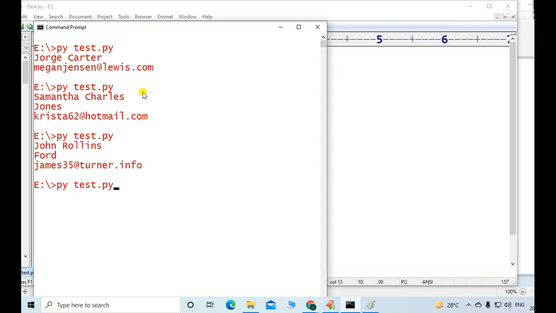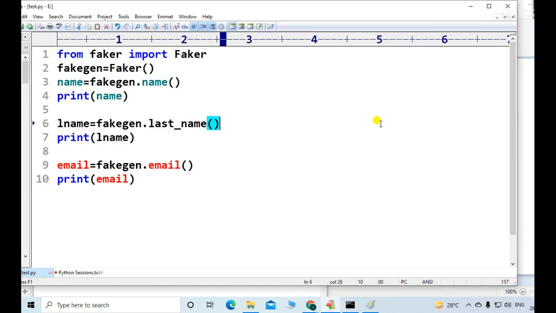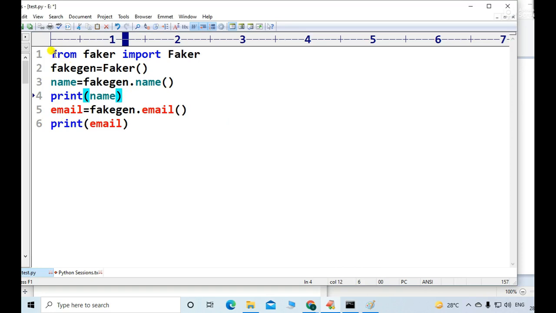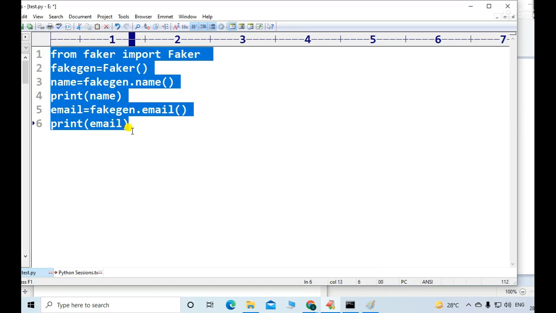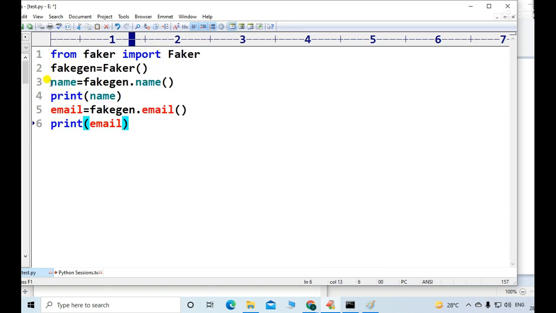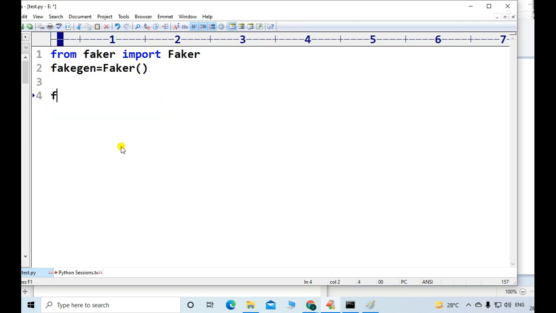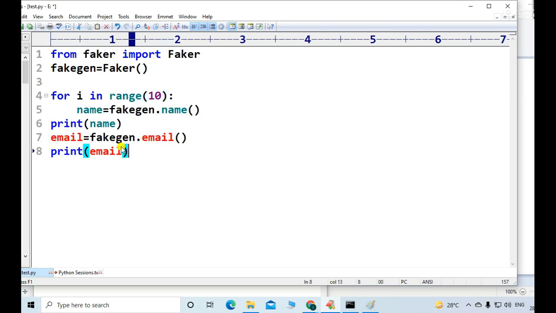Suppose I want this whole thing a number of times. Let's say I just cancelled out this last name. I just consider the email and name, right? Friends, let me cut these things and let me use the for loop. For i in range 10. Let me print all those things 10 times, friends.